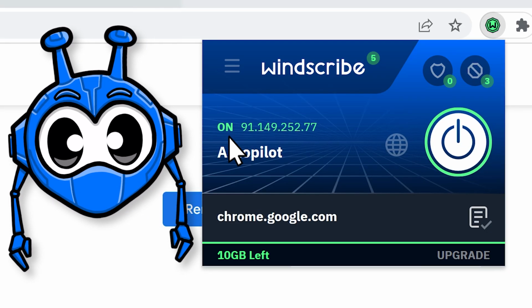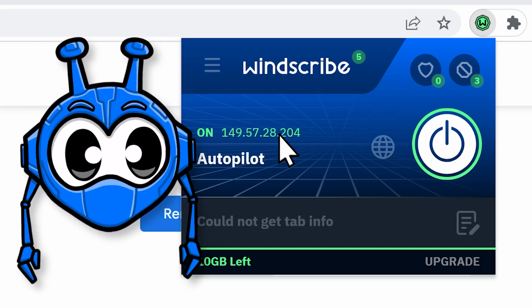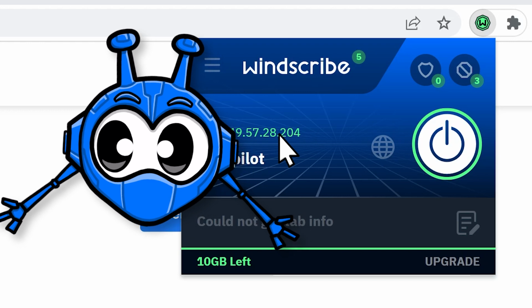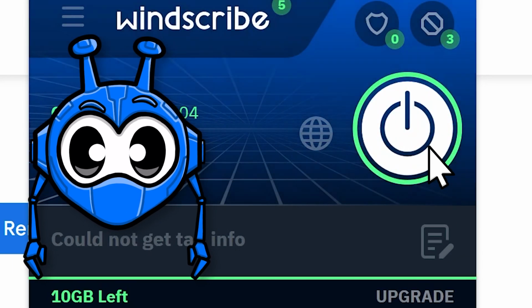You'll know you're connected when the extension itself is blue and you see the word on next to the IP address here. And if for whatever reason you want to disconnect or reconnect the Windscribe extension, just hit that big old power button. You can't miss it, seriously.